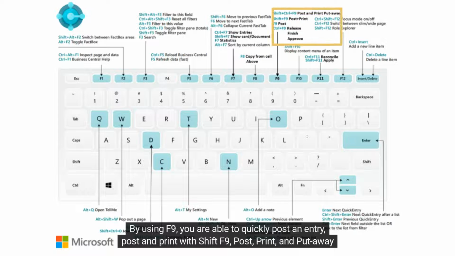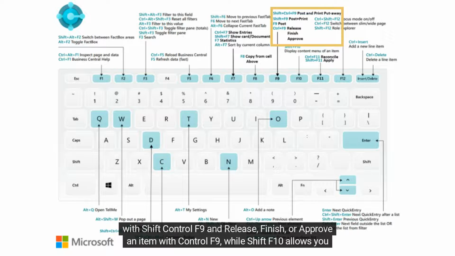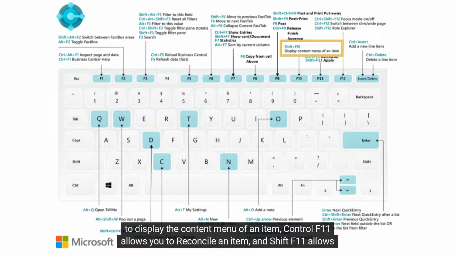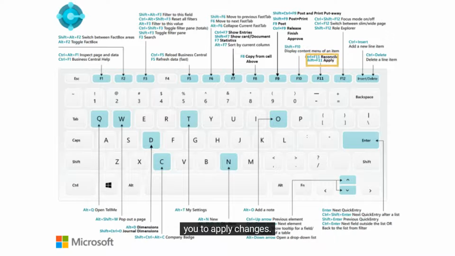By using F9, you are able to quickly post an entry, post and print with Shift F9, post, print, and put away with Shift Control F9, and release, finish, or approve an item with Control F9, while Shift F10 allows you to display the context menu of an item, Control F11 allows you to reconcile an item, and Shift F11 allows you to apply changes.